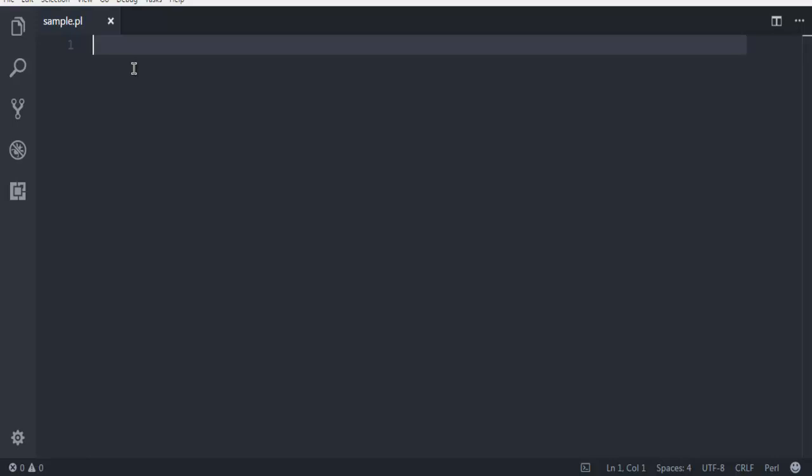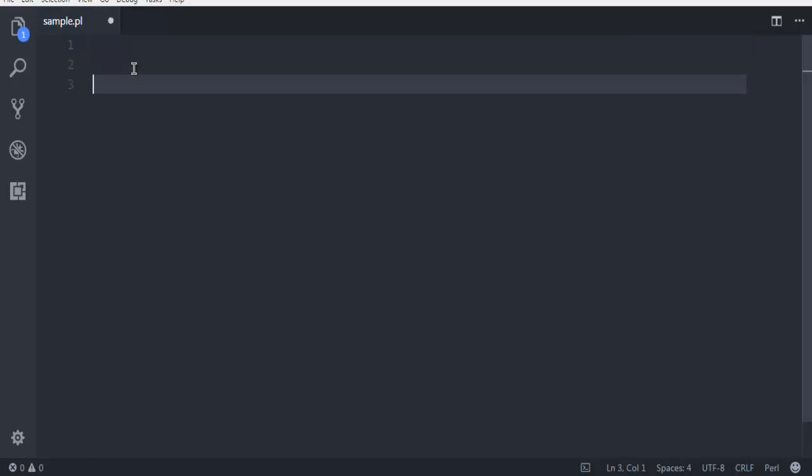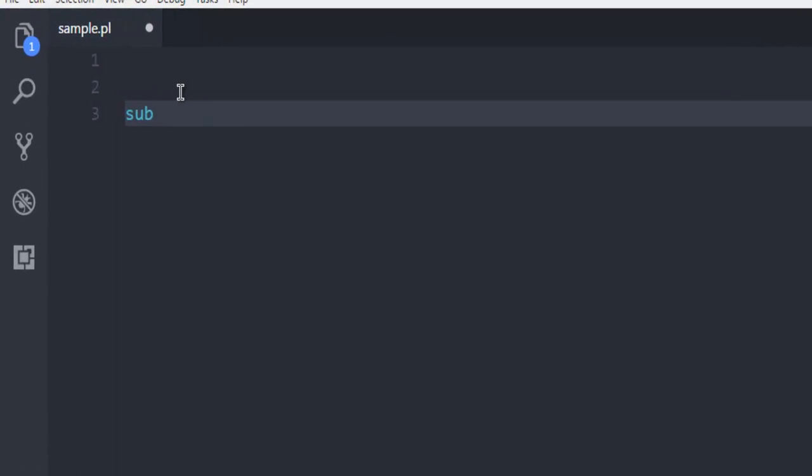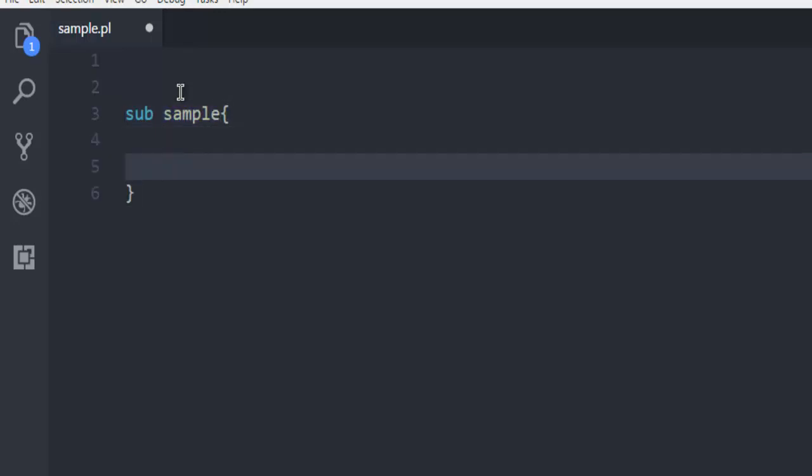Now, the first thing is creating a simple function or simple subroutine. So let's say we make use of the keyword sub for defining our subroutine. Now, let's name our subroutine sample. Then we use curly brackets and inside this we will have our code. Now here I'm going to print Devnami YouTube. So this will be printed every time we call this subroutine.